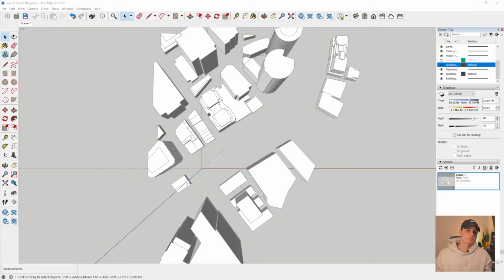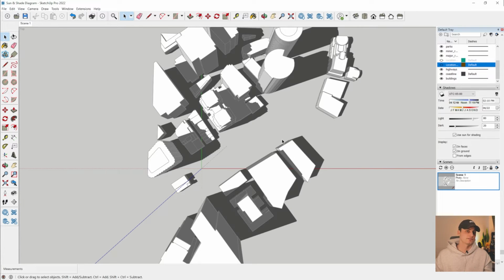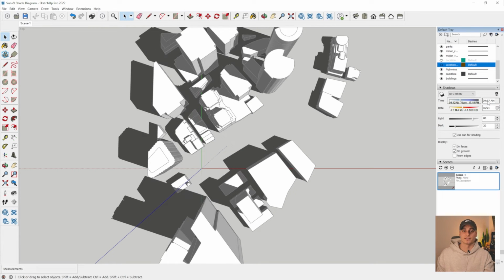So now we're going to want to capture a range of different times throughout the year and throughout the day to get a good idea of where the sun's going to be and where our shade will occur in our site. So ideally, we're going to want to start with identifying the winter, summer solstices, and the equinoxes, which will be September and in March.